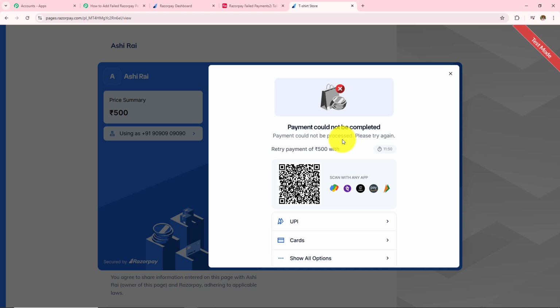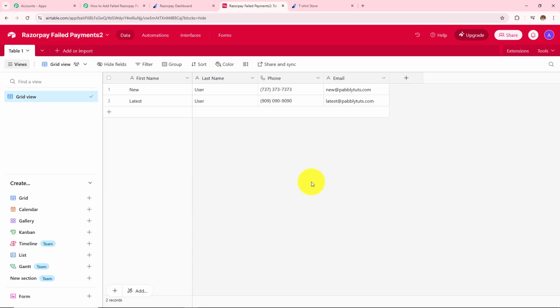Now all these details should be added in my Airtable. So let's quickly open my Airtable. And here I can see that I have instantly added all these details also. The first name was latest, last name was user, phone number was this and the email address was latest@pabblytudes.com.